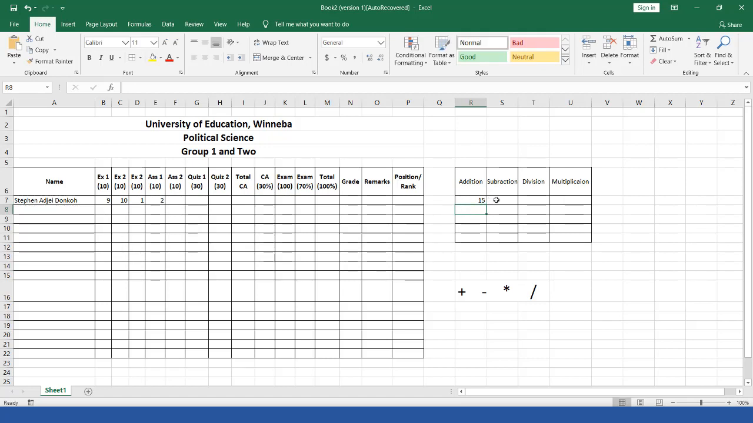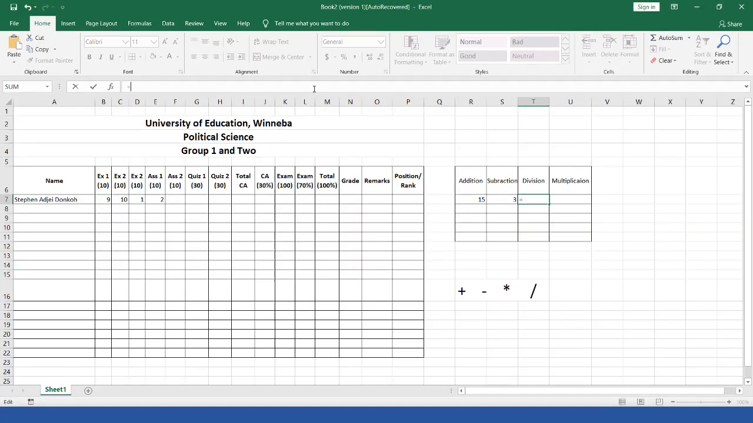What about subtraction? Let's say we want to subtract 6 from 9. You just type the equal to sign, and you type 9 minus 6, hit your enter key. It's just like that. We are going to use the forward slash to do the division. So let's say 9 divided by 6.